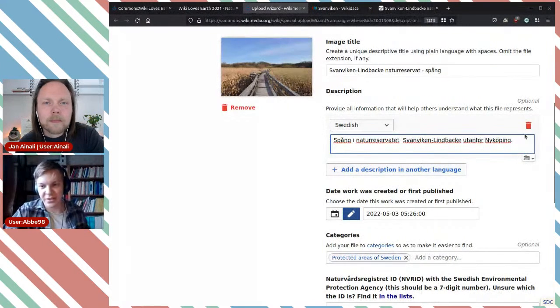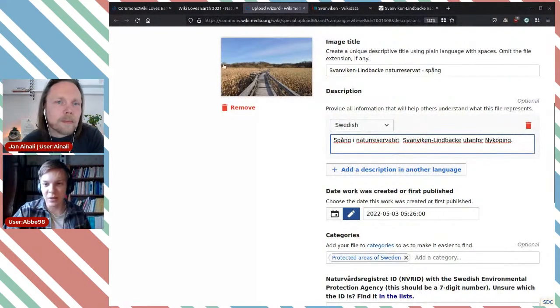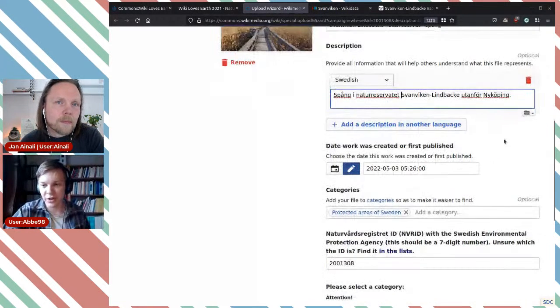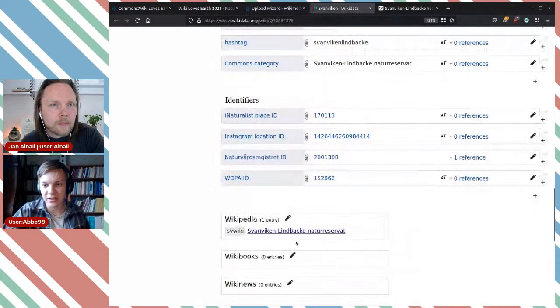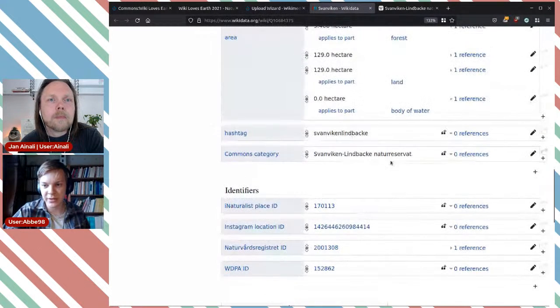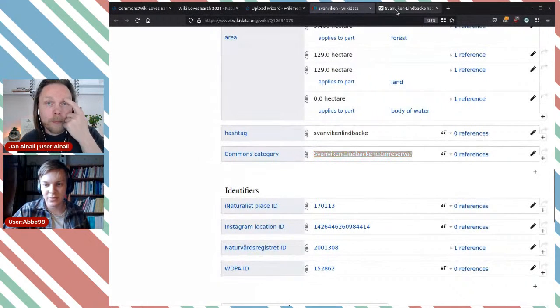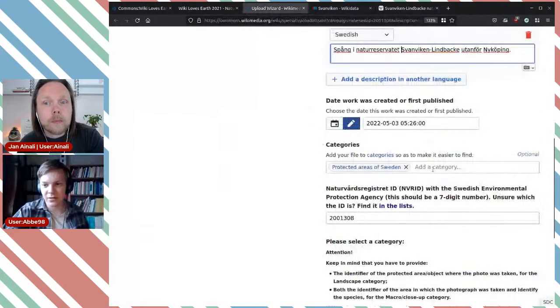Okay, that's a basic description about the scene and the location of the image. That's gonna do the trick for now. I'm gonna actually see here. I can add a category here. So I'm gonna go to the Wikidata item and see, is there a category? Yes, there is. Nice. So I'm gonna copy that and just use that.